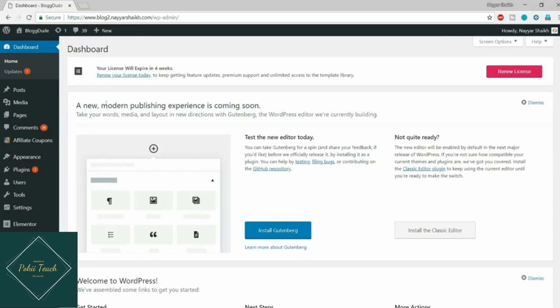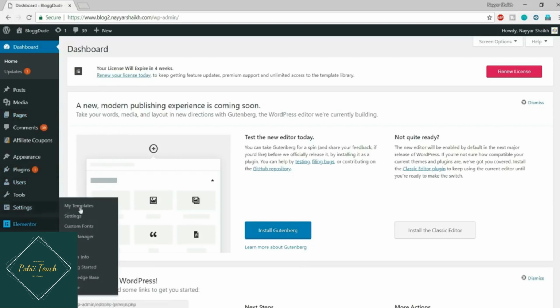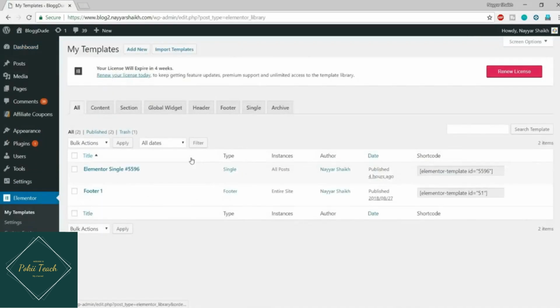Okay, so first of all, let me hover over Elementor and click on templates. Now using this template feature in Elementor, you can create different templates for your website, and that template will be used. For example, you can create a template for a post, and whenever you create a new post, that post will apply the same template, or the same design or the same structure. Let me explain, you'll understand it in a much better way.